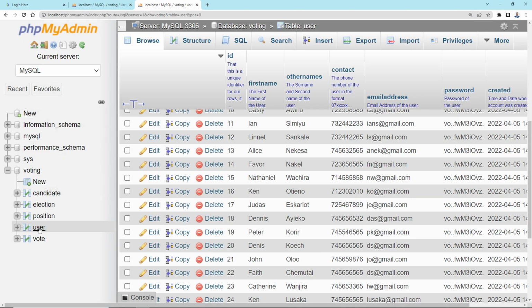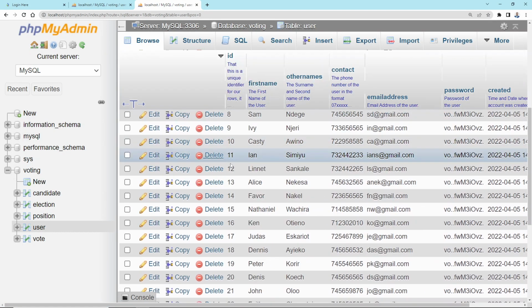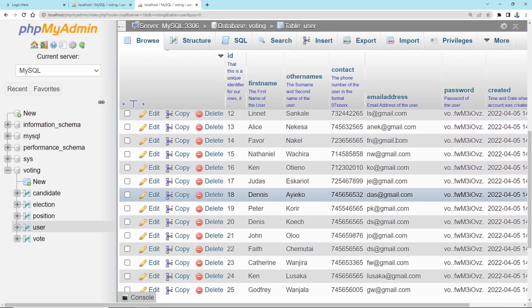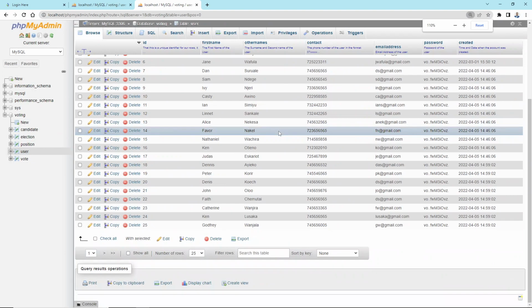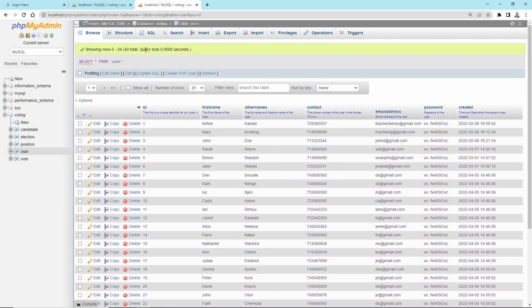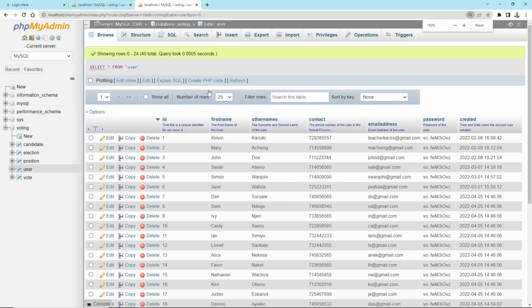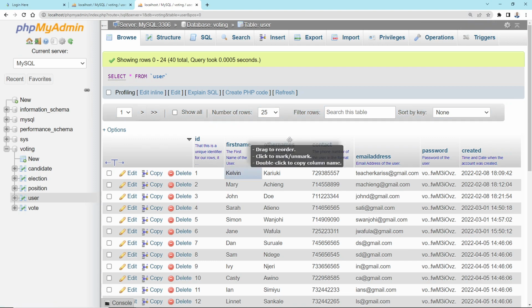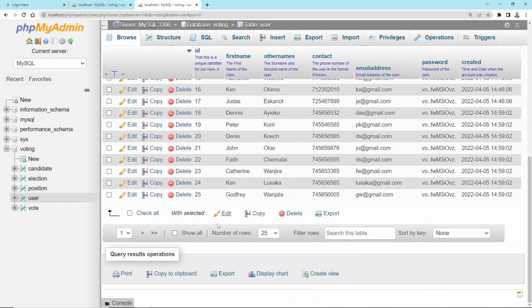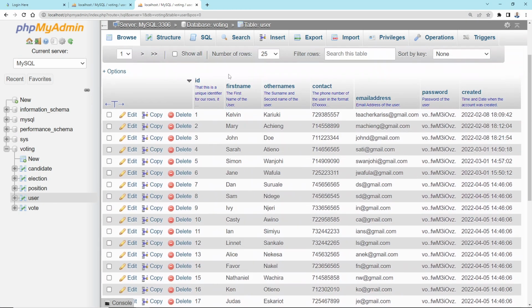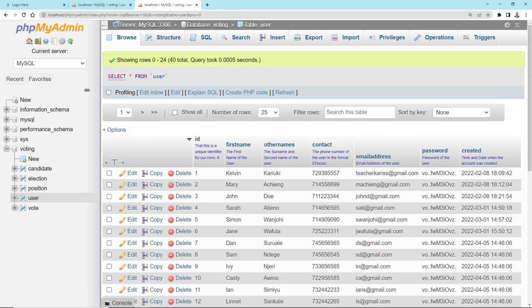I'm gonna come here. User. Do I have a limit? Number of rows. Okay. Here, so I wasn't able to see up to number 30. So I've entered that twice because of this. So we have this here.